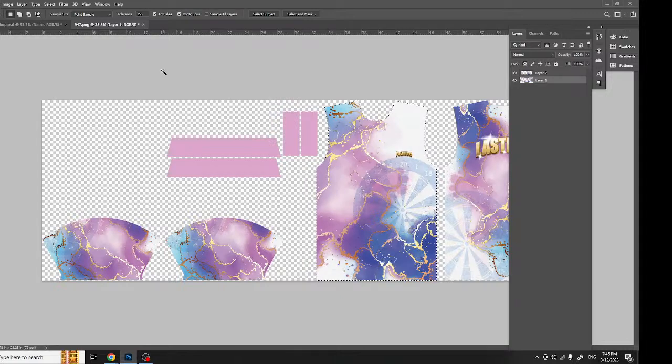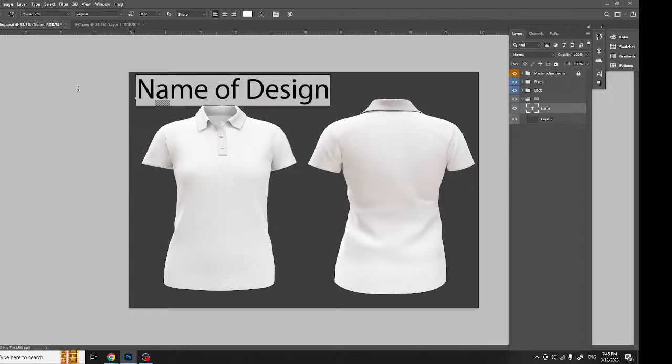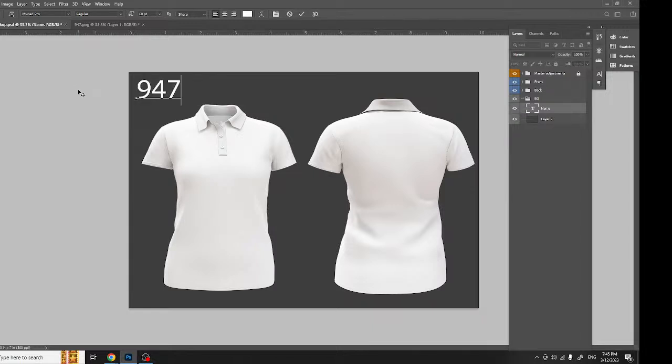So let's get started. We're going to start with the back first. Actually, I'm going to change the name on this. I was just about to do that. Let's just highlight this and change it to 947. Okay, so that's done, and we're not going to change the color of the background because I kind of like that. So we'll just close up this group again. We don't need to look at that anymore.